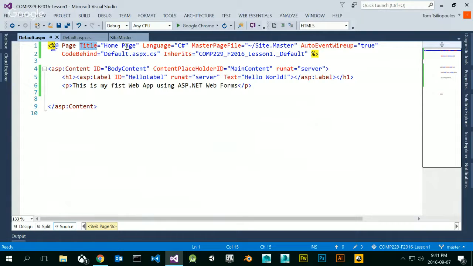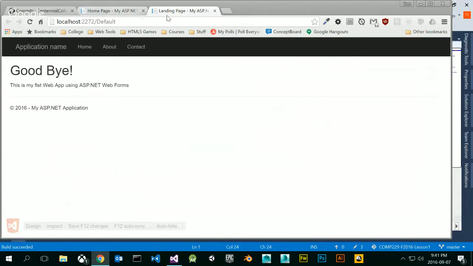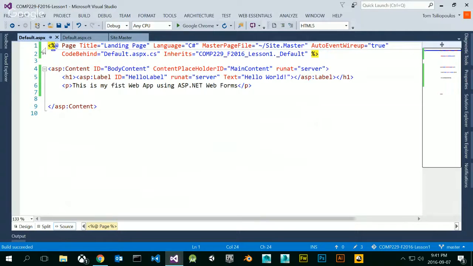If I want to change this to something else, let's change it to landing page, as an example, you can do that. And then when I render the page, Control F5, run without debugging, you can see that at the top, instead of saying home page like it used to say, now it says landing page. So the title is derived from the directive at the top of the page. Okay? Our master page file controls the layout.